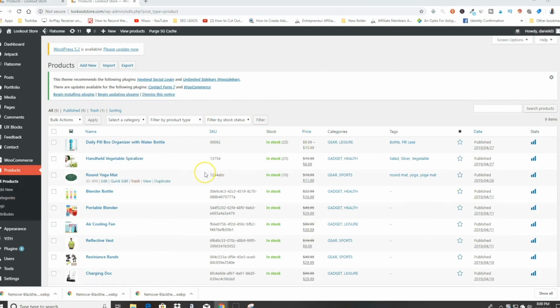First thing we're going to do is, let's say we want to create a product, and we're not using WooDropship in this case. We've got the product in stock, or we want to create it exactly how we want to create it from scratch with our own imagery. So what we're going to do is we're going to go down to products here in the dashboard, and we're going to hit add new.